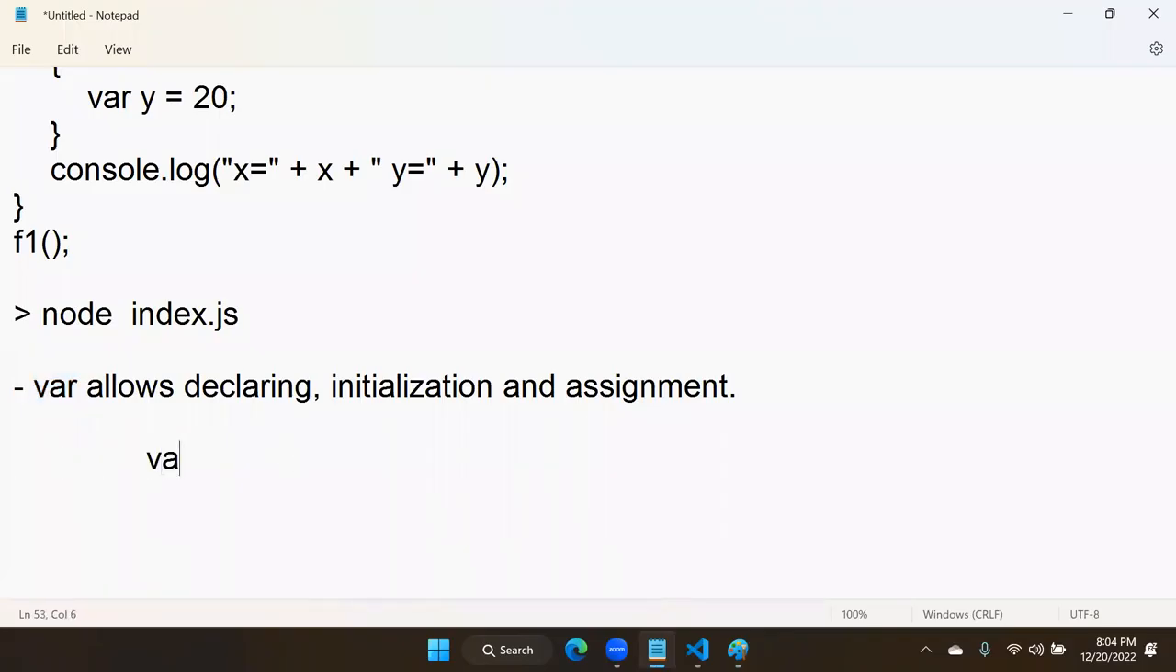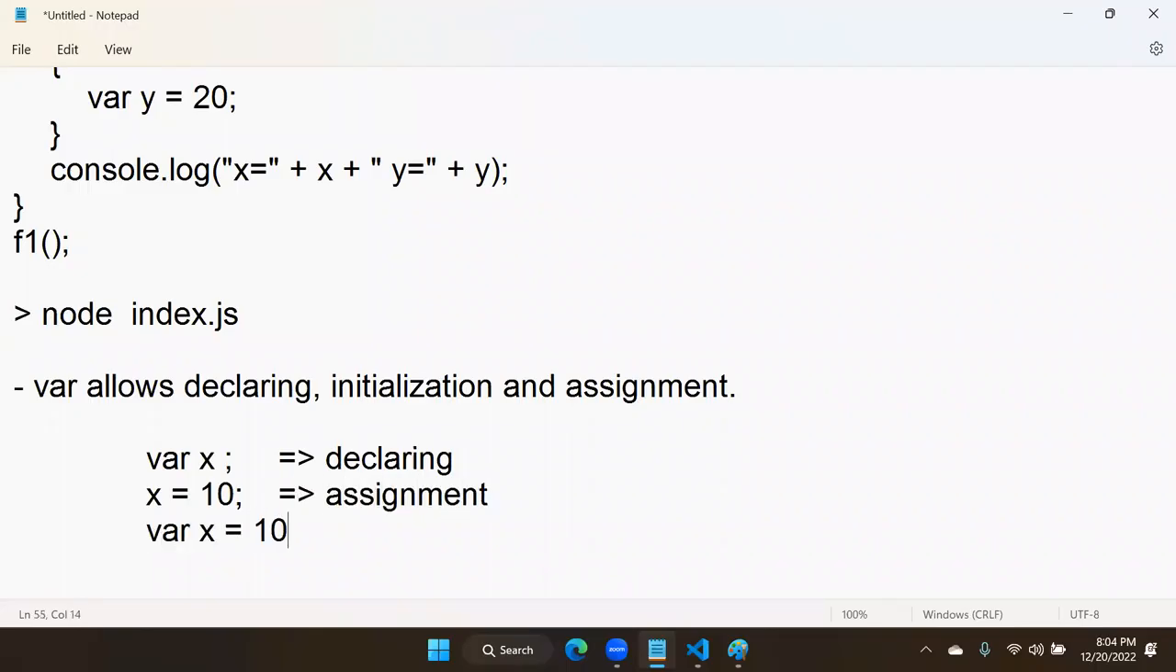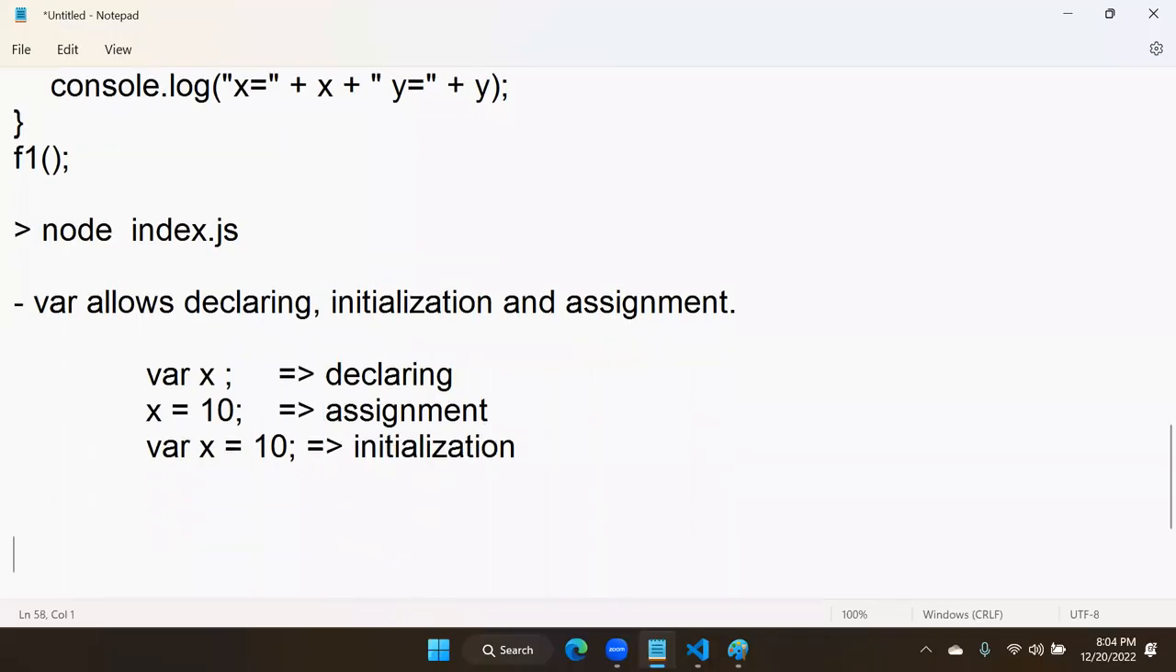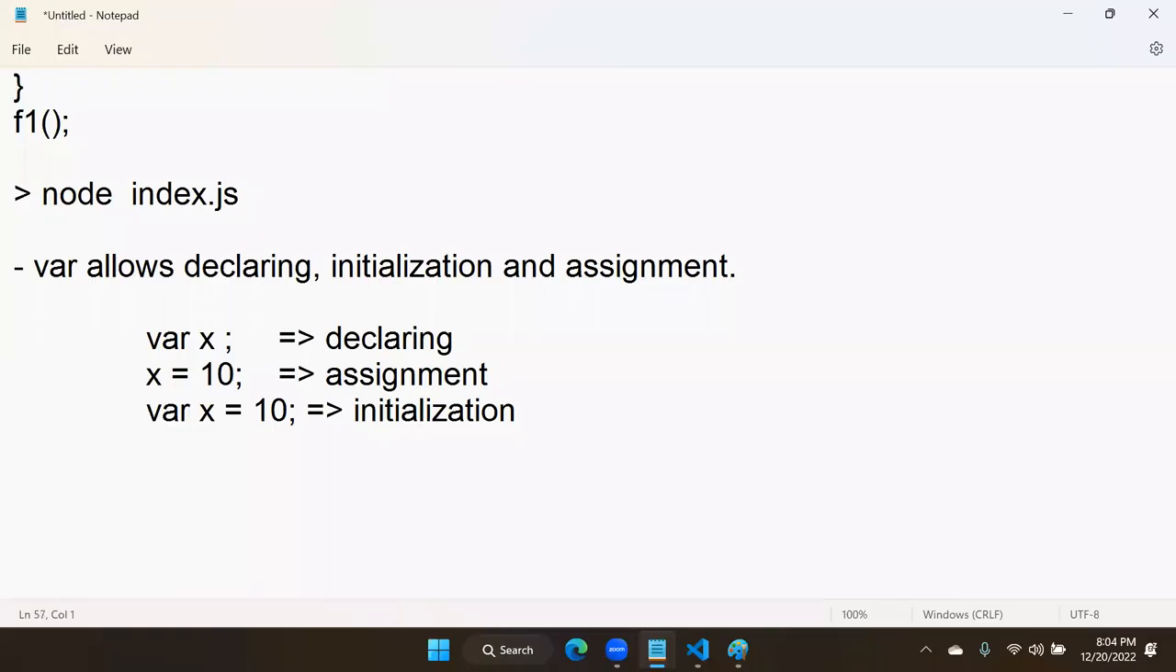So var x, what is it called? Declaration. X equal to 10, what is it called? Assignment. And suppose var x equal to 10, like this if I write, then this is called initialization. So var allows these three things. These are very, very important because in React, these play the key role. Whenever you are creating and configuring variables, you should know when which option should be used.